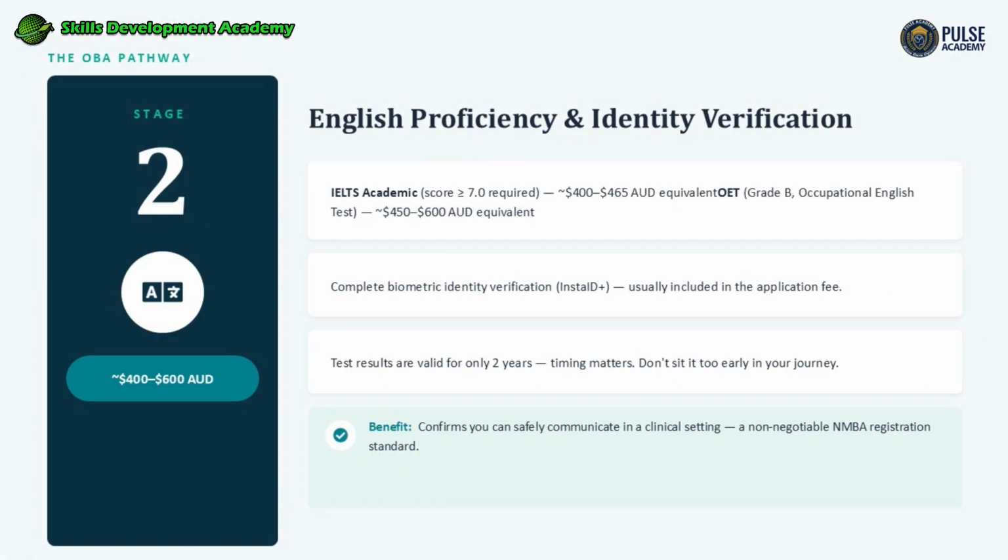Next, you'll need to submit an approved English test result and complete biometric identity verification. Your two main options are IELTS Academic, where you'll need a score of at least 7.0. This runs roughly 400 to 465 Australian dollars equivalent, depending on your country. OET, the Occupational English Test, where you need a grade B. This one runs about 450 to 600 Australian dollars equivalent. The biometric ID check is usually included in your application fee.